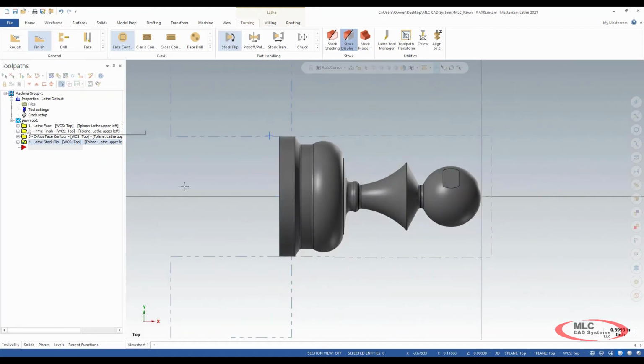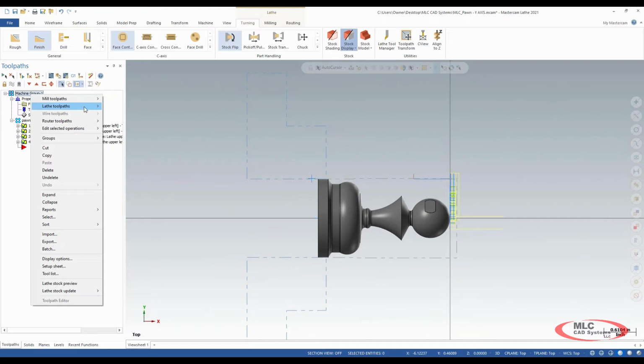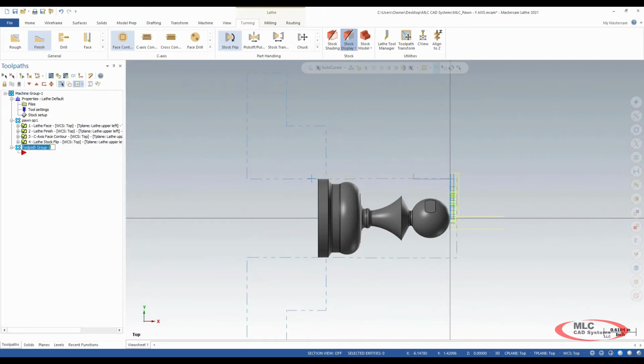I'm going to go ahead and save my part. My stock flip is complete. And we're going to create a second group here. I could rename this Pawn Op 2.